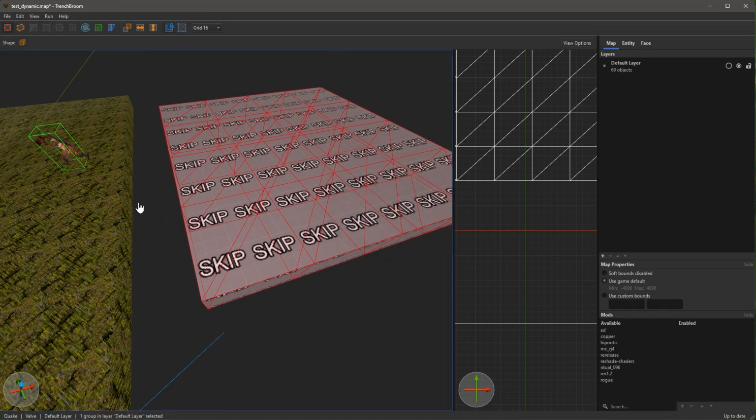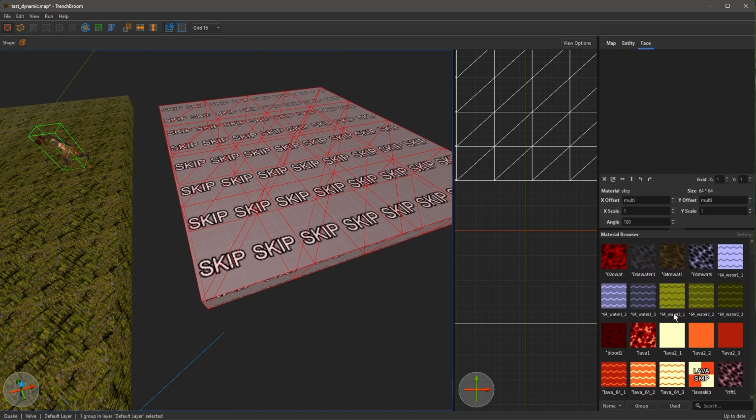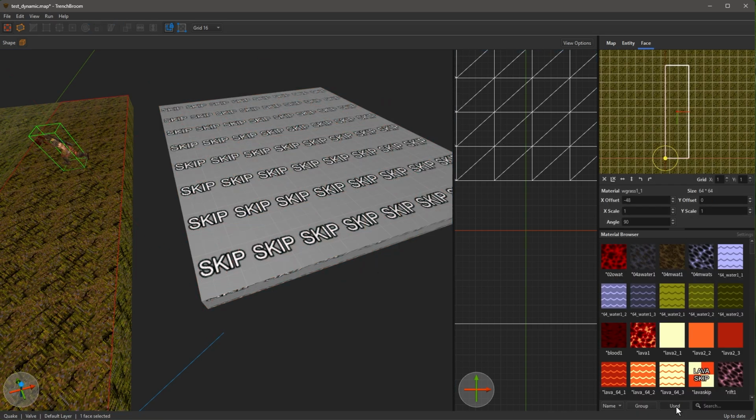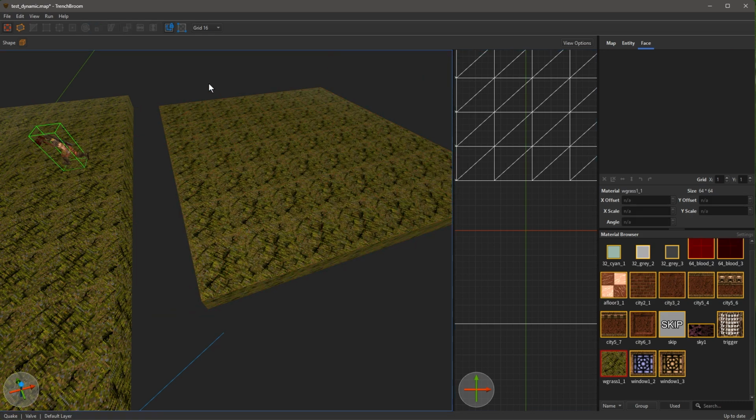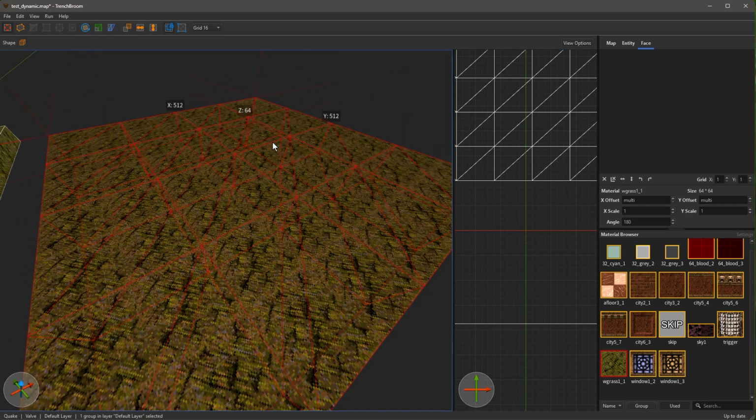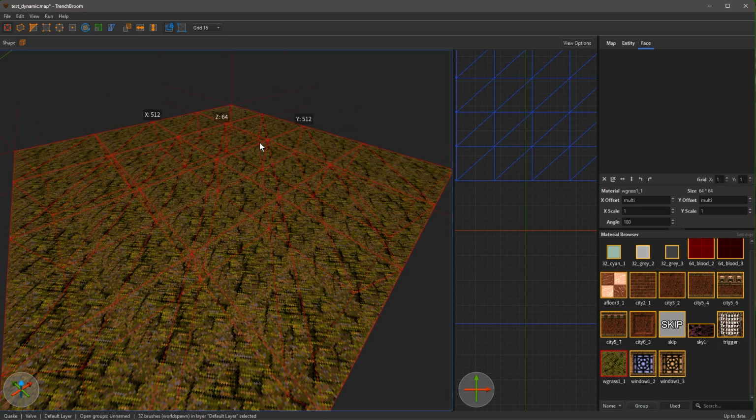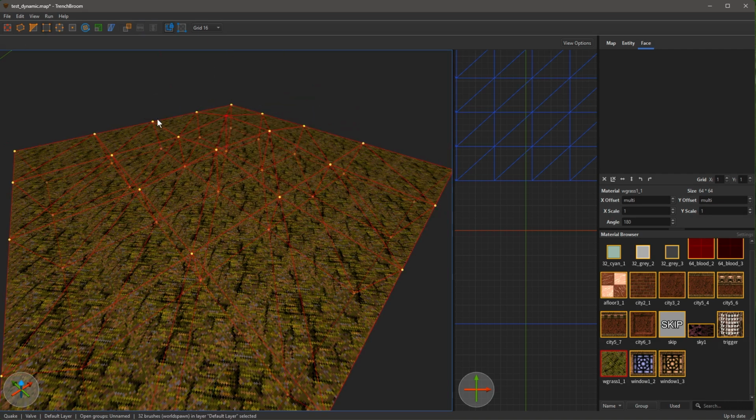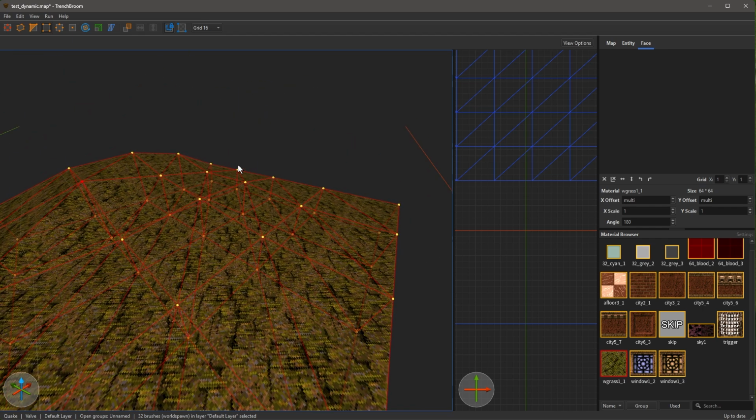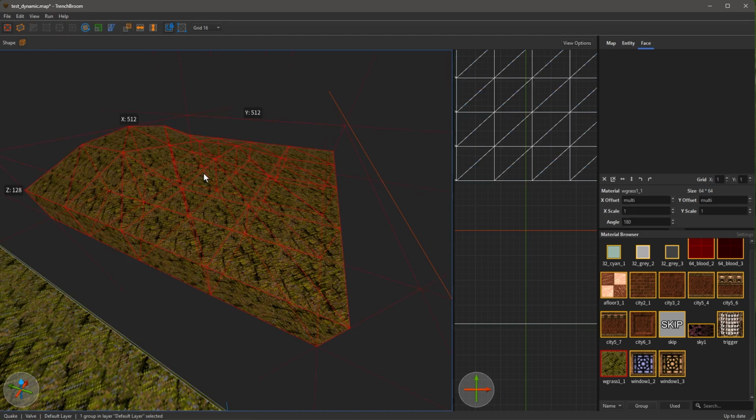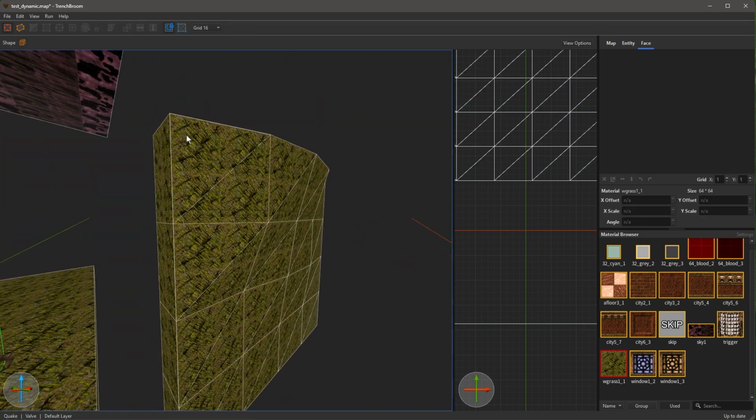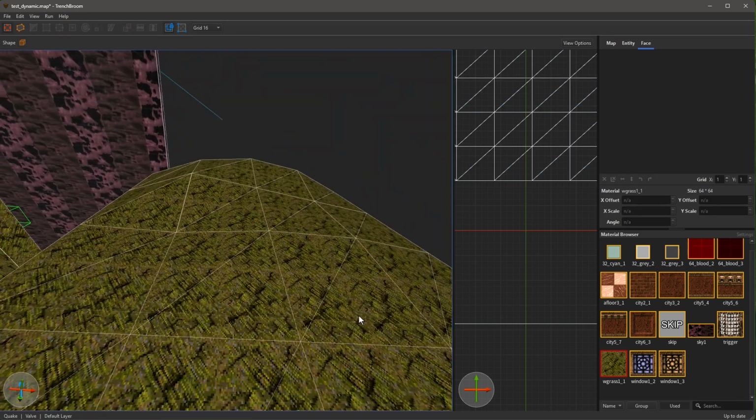I could just throw it into a group real quick, and then let me just throw a grass texture on it or something. But you can see now, you've got the setup to just start dragging vertices around. So this gives you a good foundation to build terrain, or if you turn this thing vertically, you've got a good foundation to build walls if you want to.